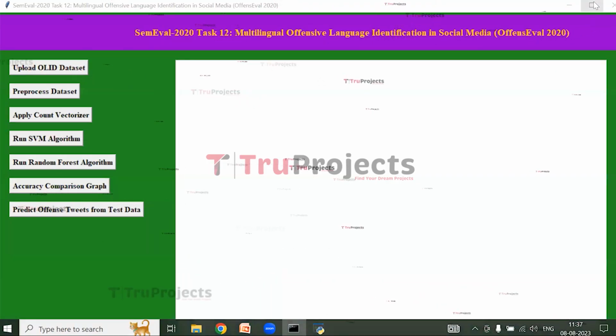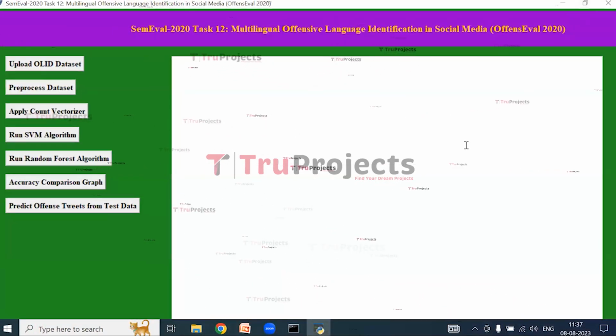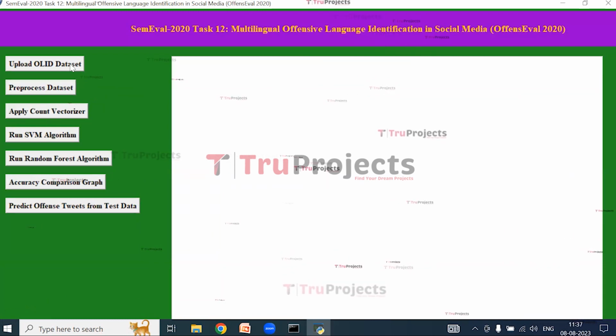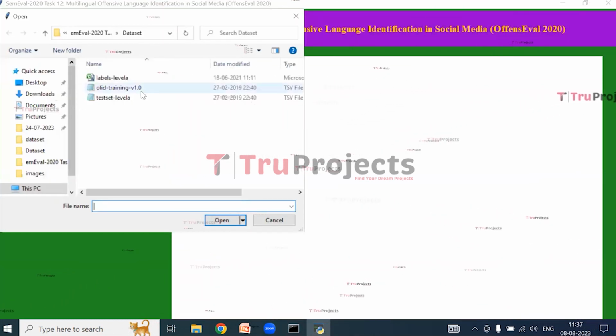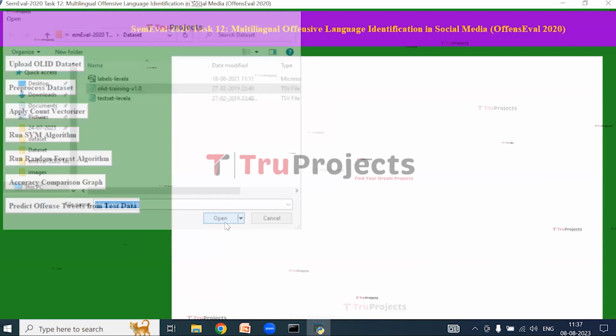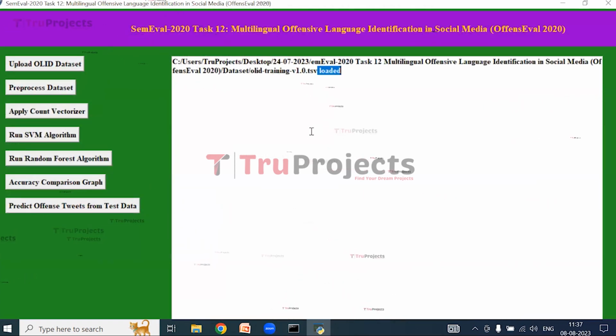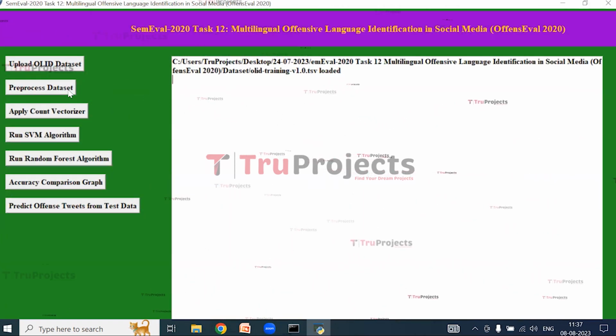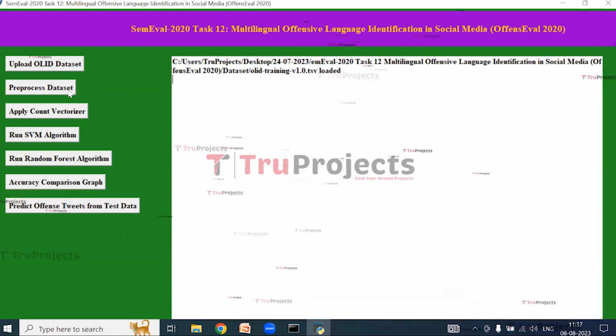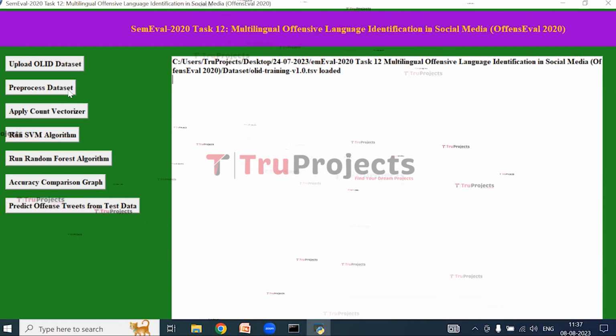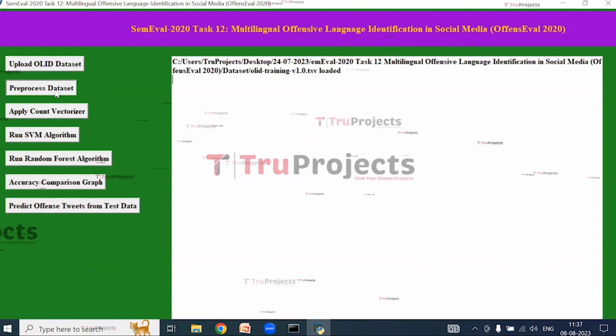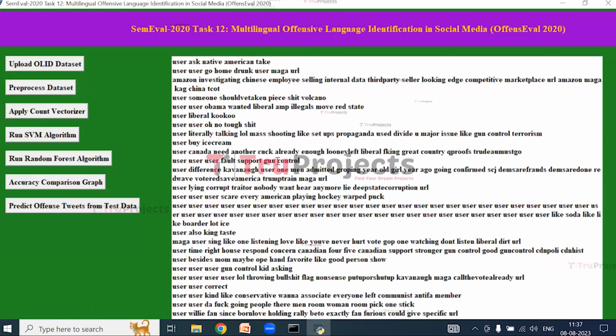This is the graphical user interface which we have created using the Tkinter library in Python. Using this GUI, we will interact with the project. Click on upload OLID dataset to upload the dataset. Select the OLID training file and open it. So here we can see that the dataset is loaded. Now click on pre-process dataset to remove stop words and special symbols. In the above screen, we can see all tweets are cleaned of stop words and special symbols.